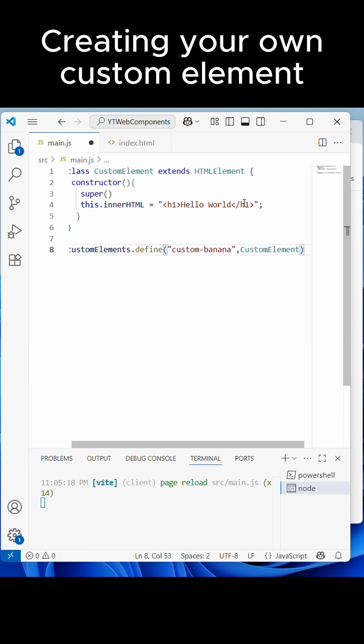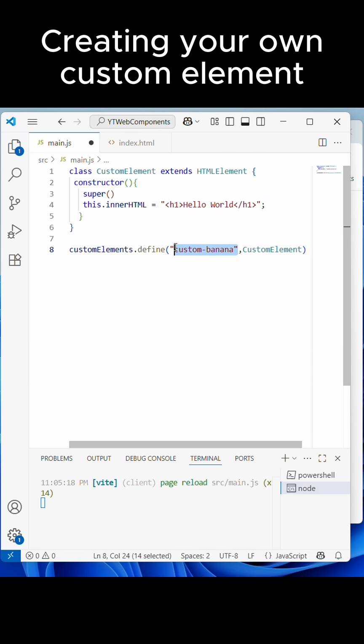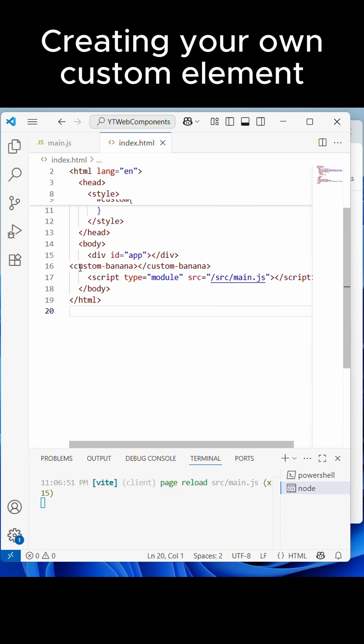And then below your class, we type customElements.define. Now, in your first parameter, make sure you type in a unique name with a dash in the middle. Here, we just called it custom-banana. Then the class you created, bring it here as the second parameter. And then in our index.html, you can see we have custom-banana here.